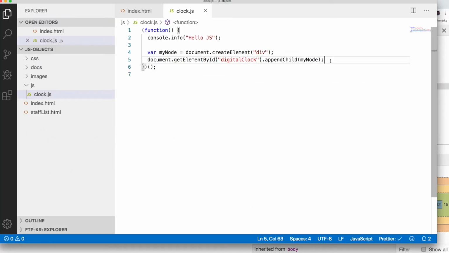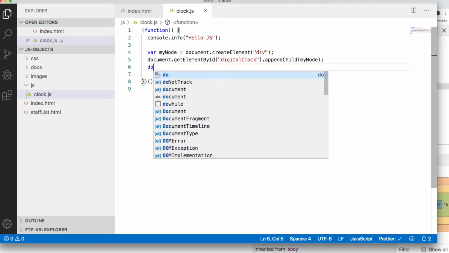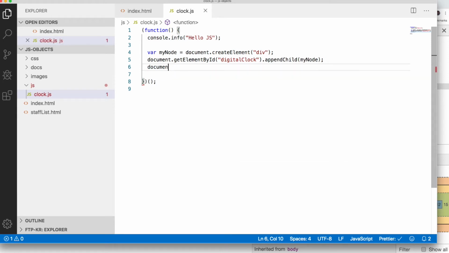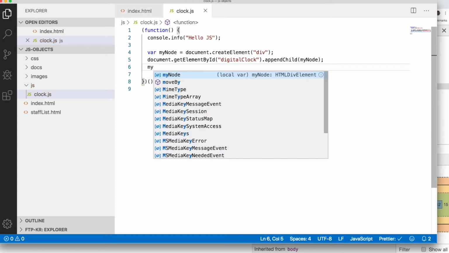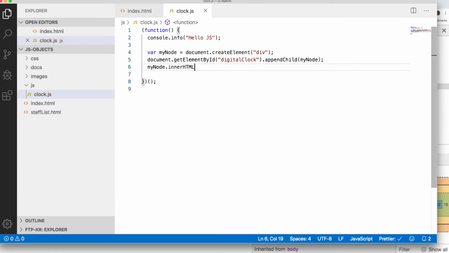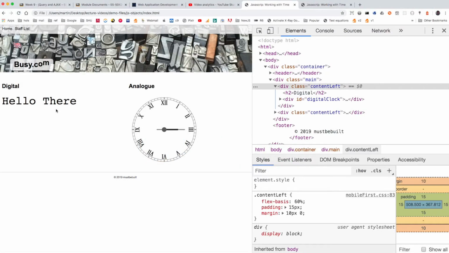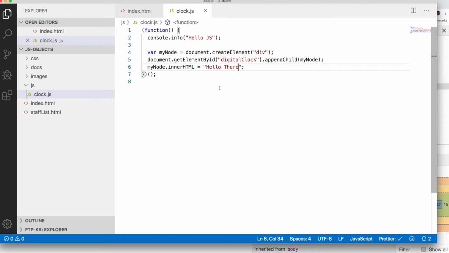And if that wasn't proof enough, we could prove that it's definitely there. We could say my node dot inner HTML equals hello there. Right, so let's try that, and over we go, and refresh, and there's our text. Okay, so you can see there's some CSS behind the scenes ready to make that look like a digital clock.